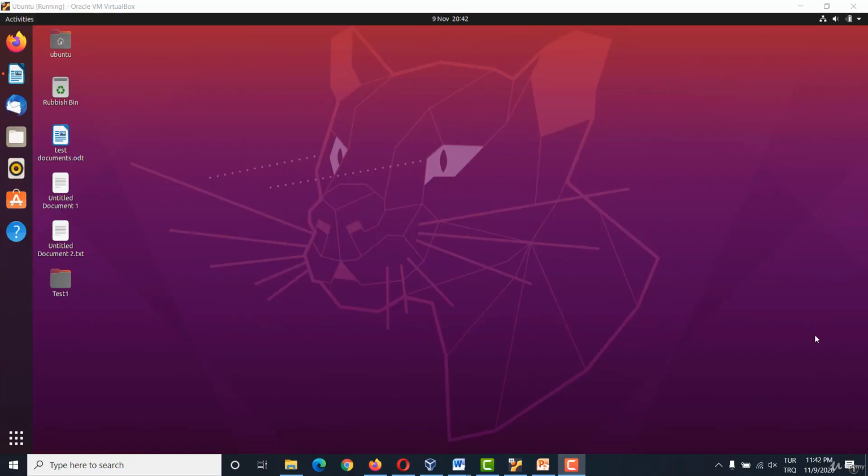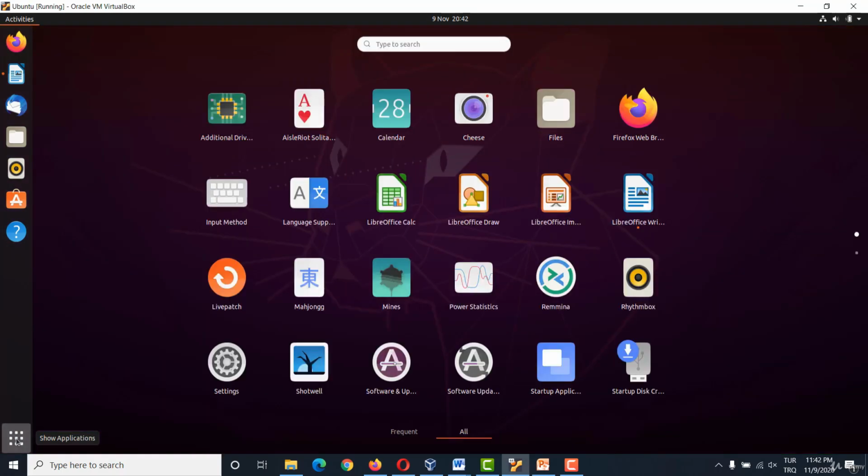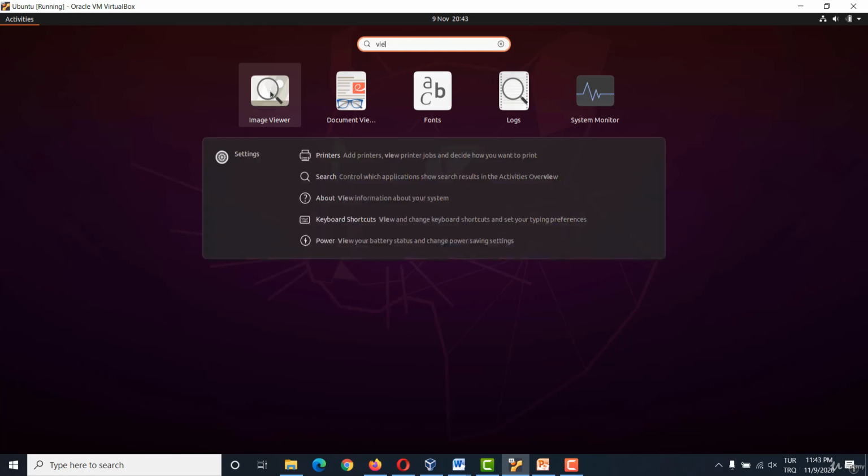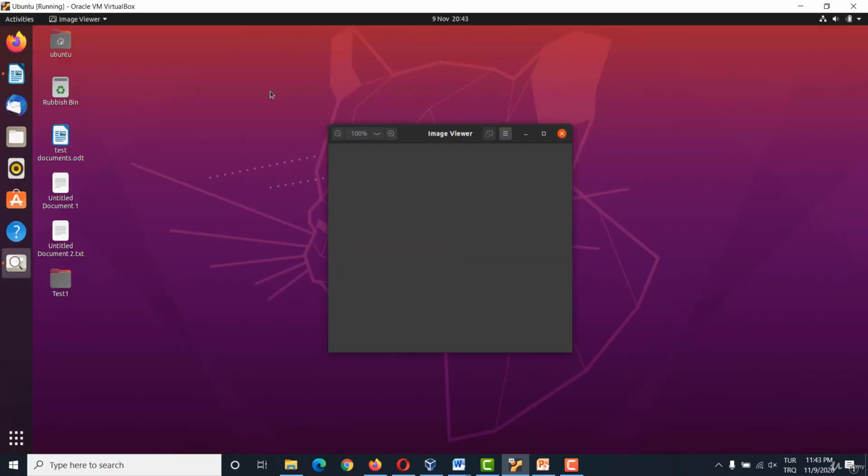Another great thing to do is using the Image Viewer application. This will open images with Ubuntu. To open the Image Viewer application, you can click Application Settings and find it within Applications, or you can find and click the application by typing Image Viewer in the search section.